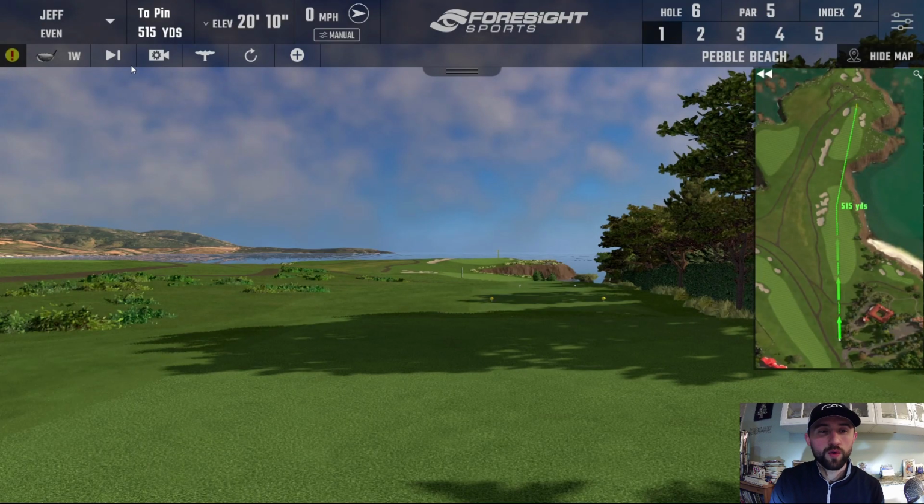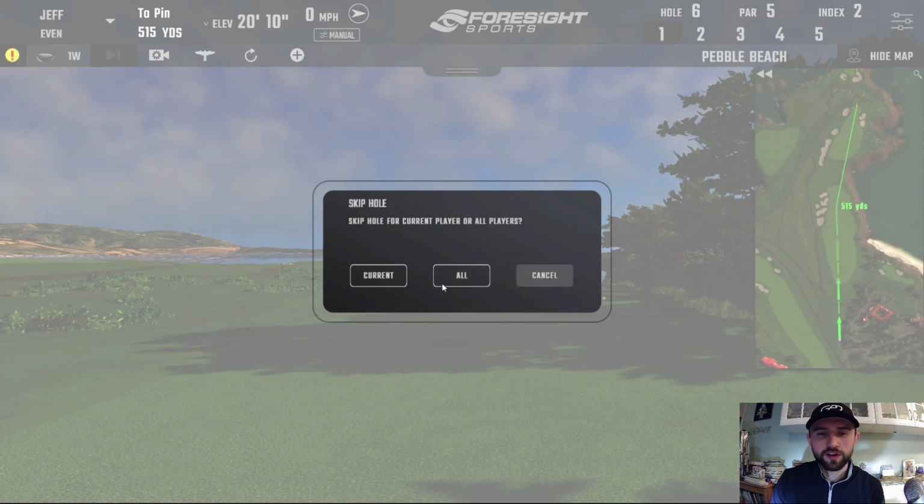If you wanted to skip a hole, you go ahead and click this button. It looks like the play command on a remote control. You can skip for just the current player or for all players. This is really handy if you're running out of time, whether you're in an hourly rental or you just need to get going to your next meeting or something. That's a great way to just move the game along.